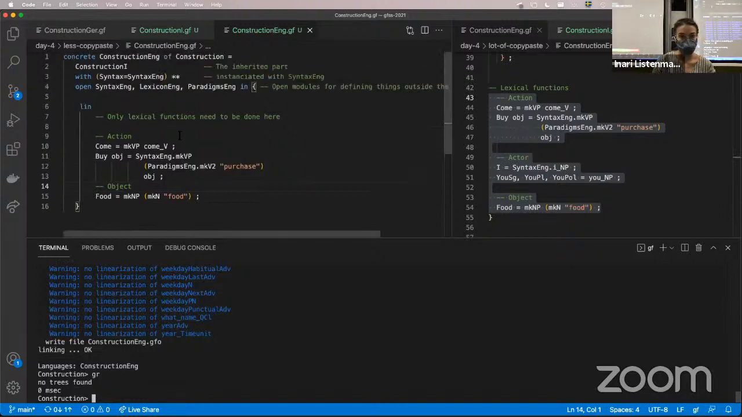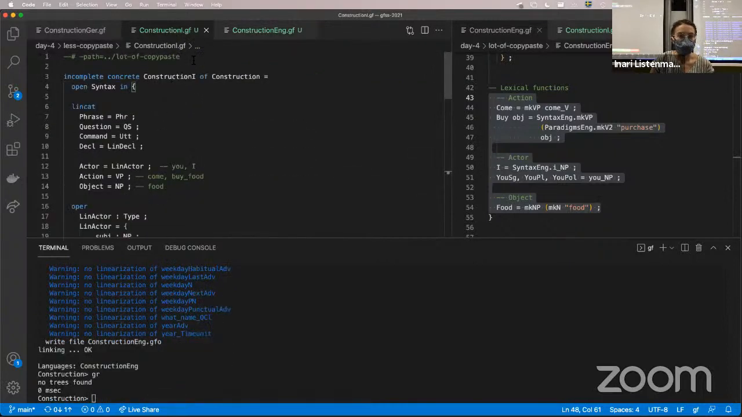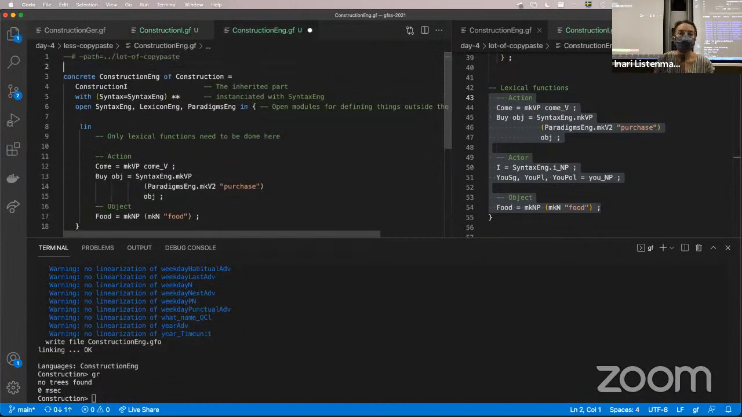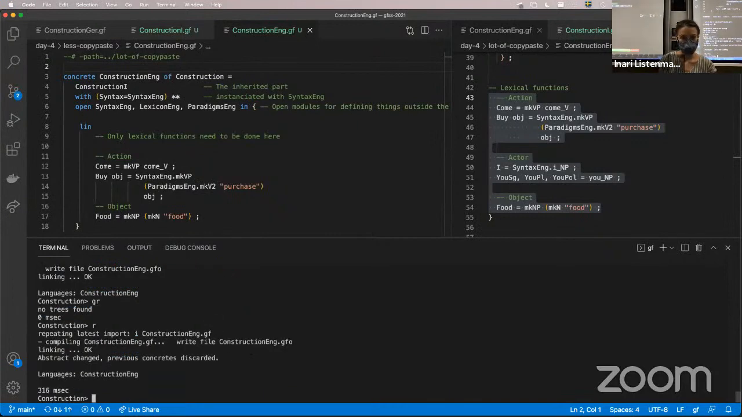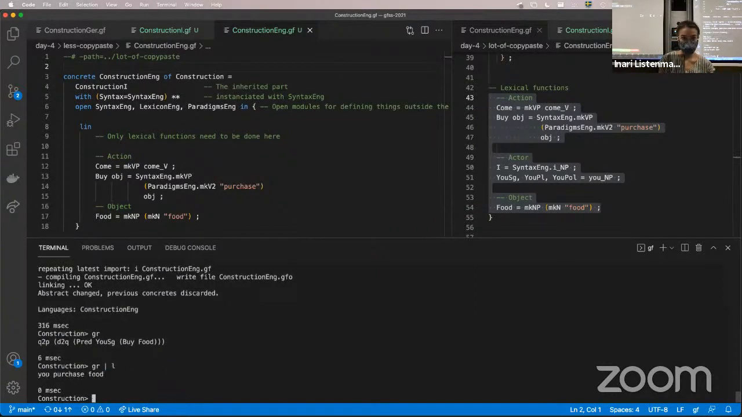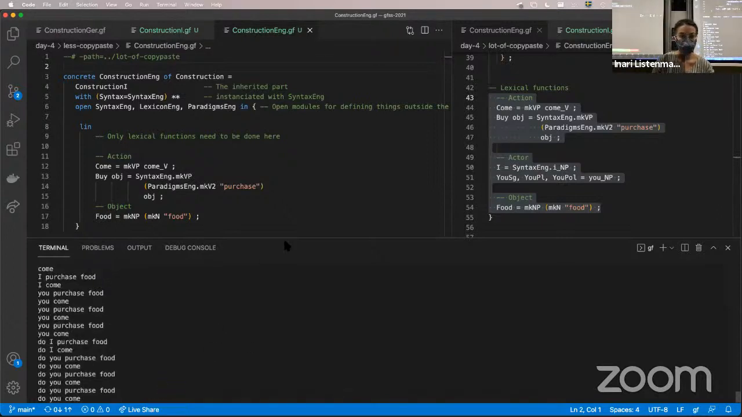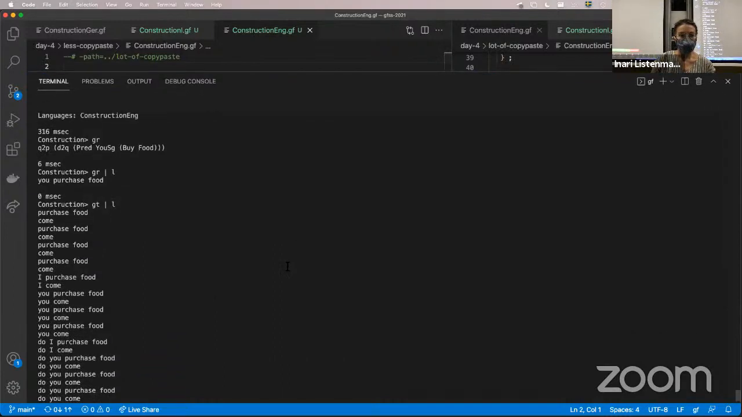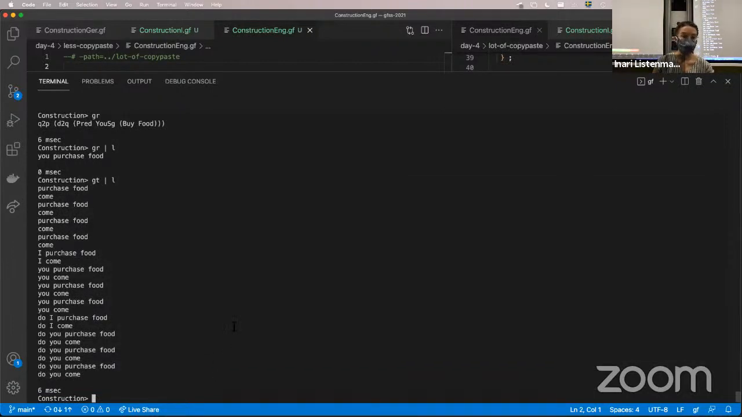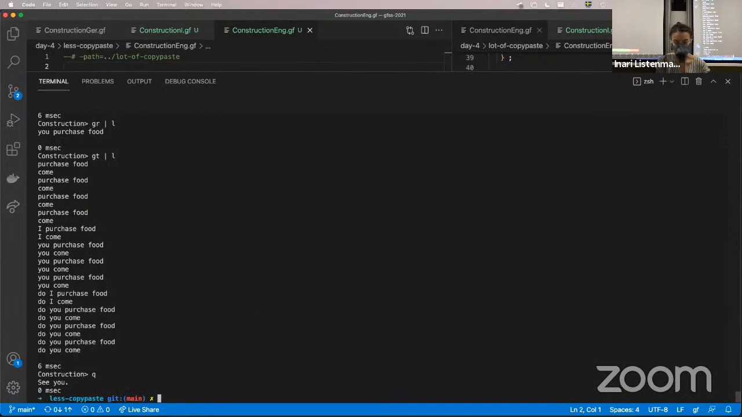Oh, what's missing? What's wrong? Yeah, I think I have to put the path here also, because this tells me that it's interpreting this as the RGL module construction. So okay. Yeah, now it's doing the trees that we wanted. You purchase food. Let's do PT again. So these are now, this is exactly what we had. It's just restructured in 2 modules.